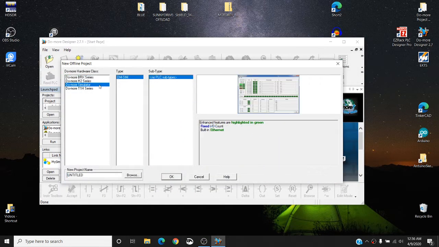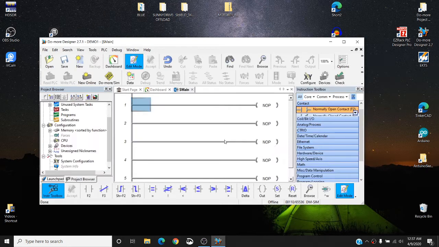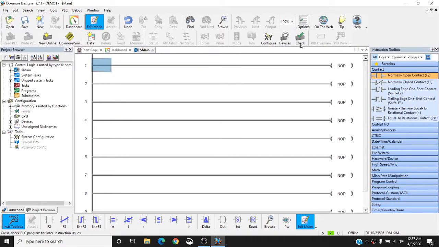I'll select the simulator and I'll give it a name. I already have a program called Demo1, so I'll overwrite that. Let me maximize that. So on the left side, we have information about the program, about the hardware, detailed information. In the center, I have my ladder logic area. On the right-hand side, I have my tools, my toolbar.